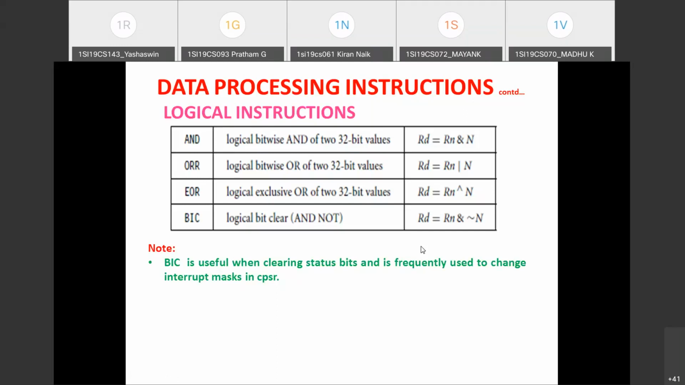So if you want to change the status, say for example, if the bit status is 1 and you want to mask it, in that case you can just make use of the BIC instruction. Usually it is used in changing the interrupt mask bit status in the CPSR register. Once we go to the program status register instructions, we'll discuss with an example how the bit clear instruction can be used to mask or to enable the interrupt mask bits.